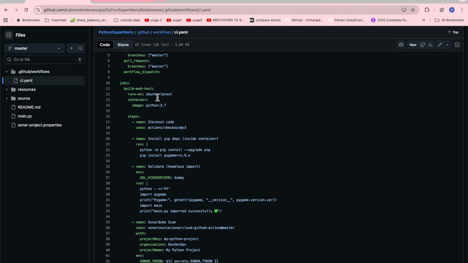Now we have the job definition here, so you can give any name. I have just given build and test, and I have created all these pipelines with the help of Gen AI, you can say ChatGPT. It's very easy. You can also generate your own. We just need to understand and modify what all things we need.